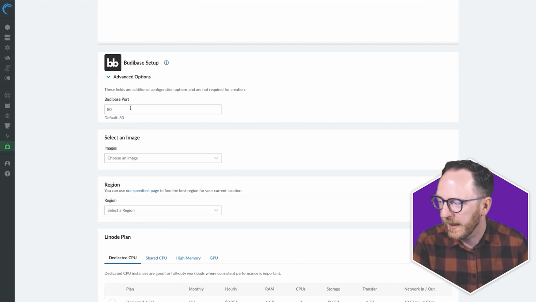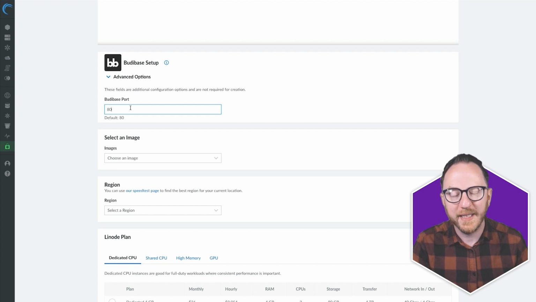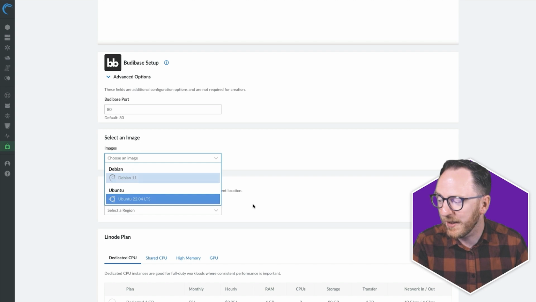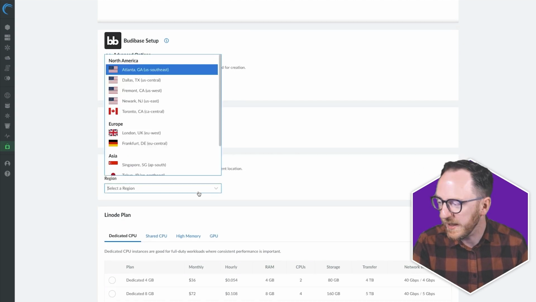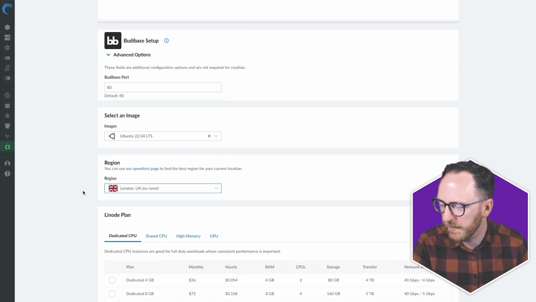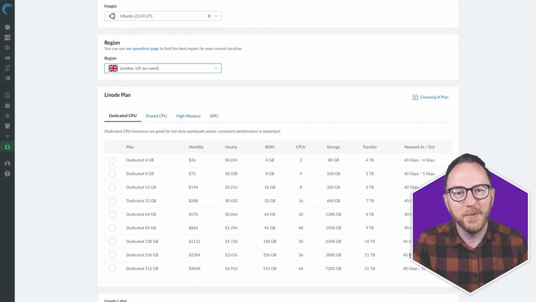I can set the port. By default, this is 80, so we can connect with HTTP. We can choose whether or not we want to use Debian or Ubuntu. We can select our region. I'm based in Belfast, so London's closest to me. And then we can select our plan that we want to build.